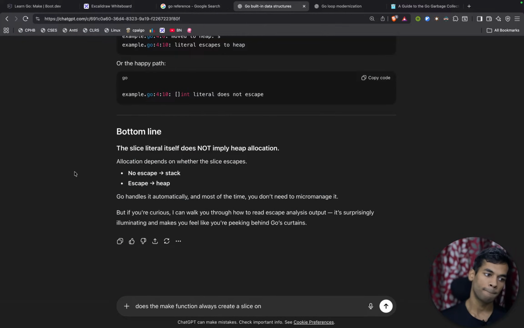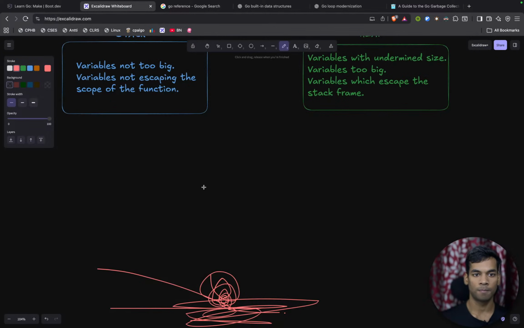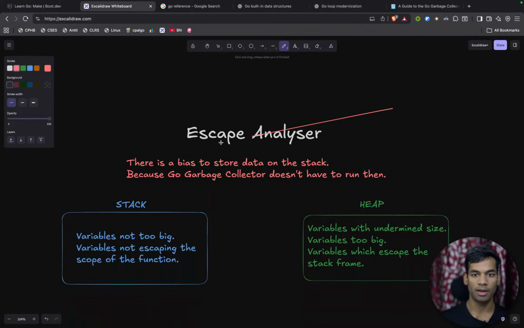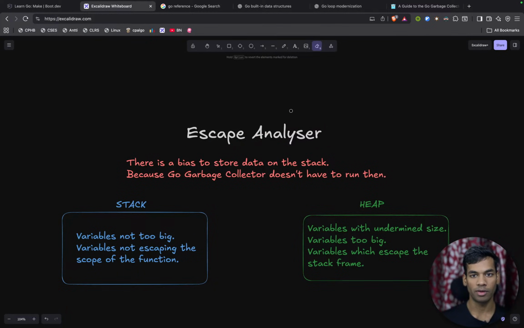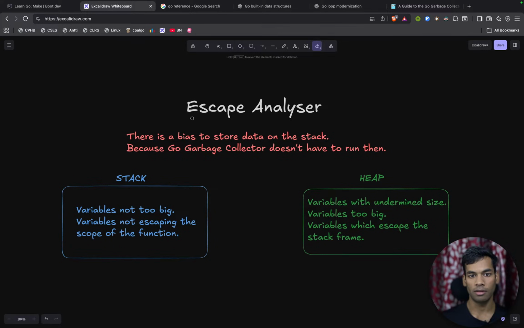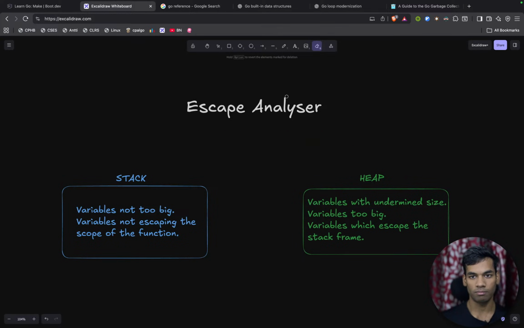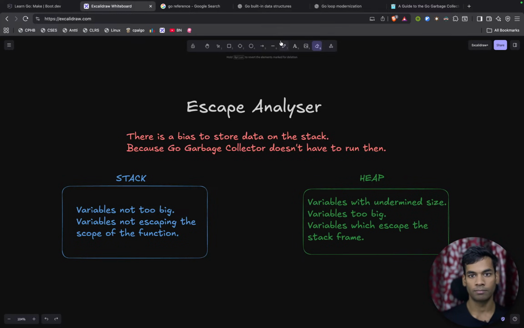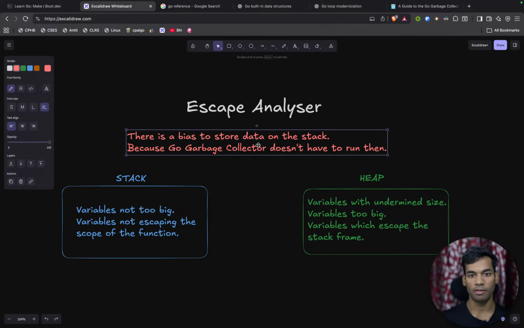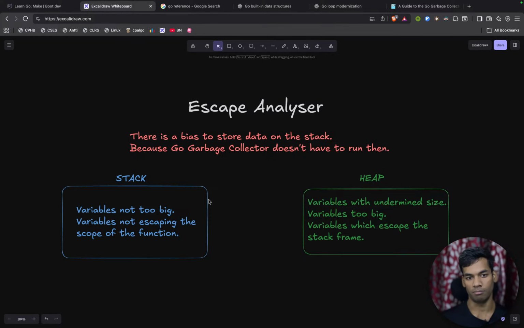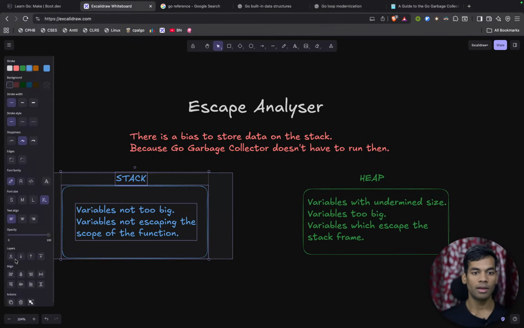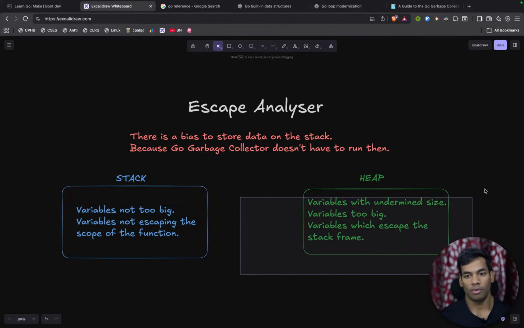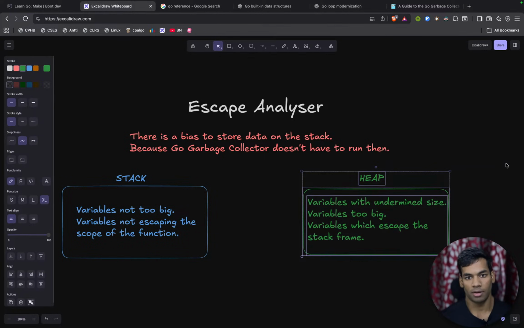Okay, what do we know? We know there is a thing called the escape analyzer, and this looks very beautiful. The escape analyzer does analysis and decides whether to put things on the stack or on the heap. And that is cool.